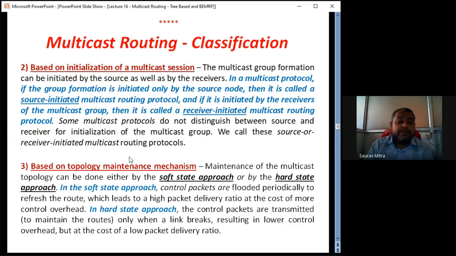So if all the control packets are flooded periodically, that means time to time control packets are being transmitted from the sending node to all the nodes. The sending node doesn't know whether anybody requires it or not, but it just does its duty time to time. After a certain periodic interval, all the updated node information is flooded. Flooded means transmitted in all the directions. So after a certain time, periodically, the control packet information is flooded throughout the network. If that happens, that is called the soft state approach of multicast routing. And in hard state approach, what happens?